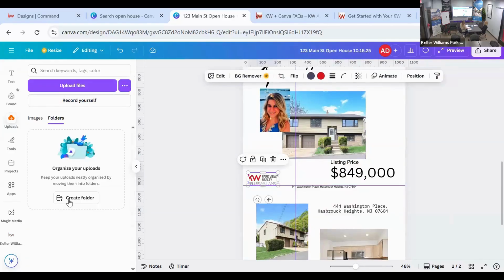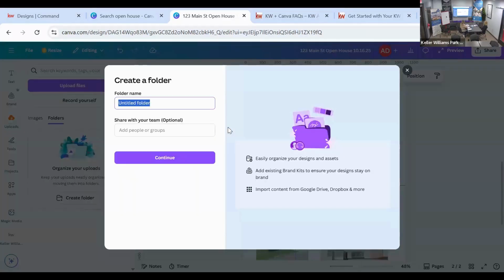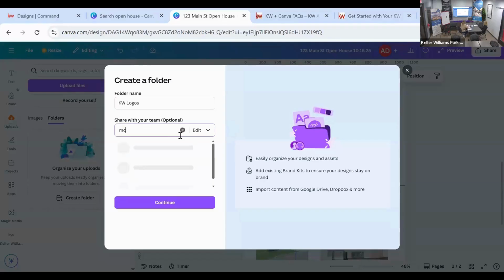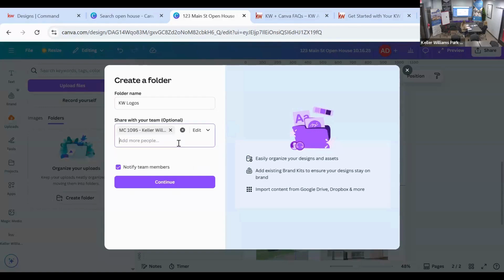You can create folders. So if you want to create a folder, actually, I might be able to create this for you guys. I can do this for you guys, so you don't even need to worry about that. So that'll be coming soon.